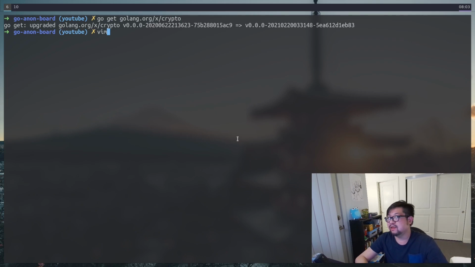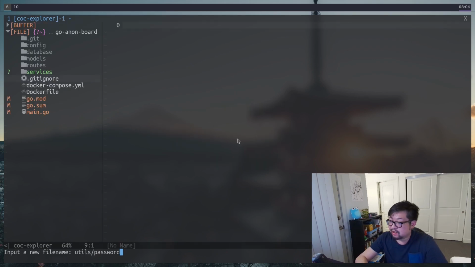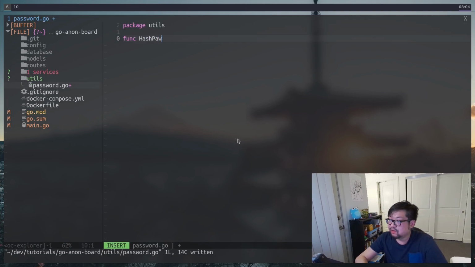This will just make it so that through the API, it won't be so easy to find a password and just delete random threads that you didn't build yourself. This file is going to be called password.go inside of a utilities or utils package. And we just want two functions. So hash password and check password.